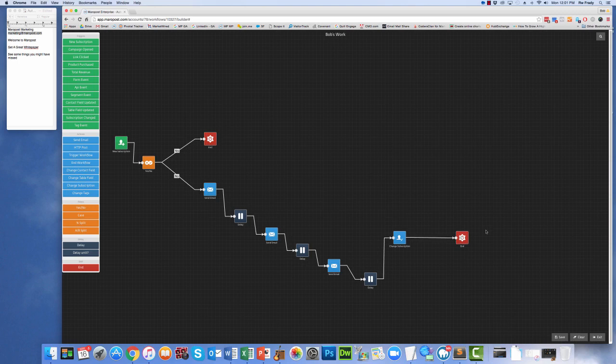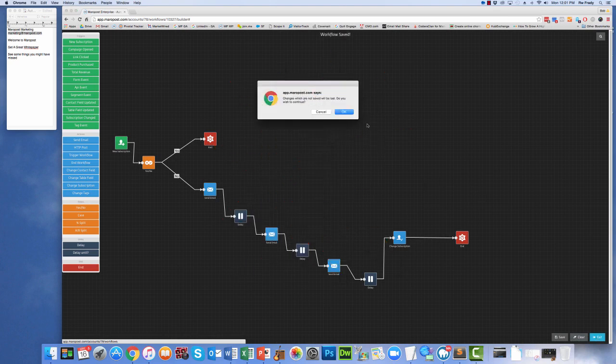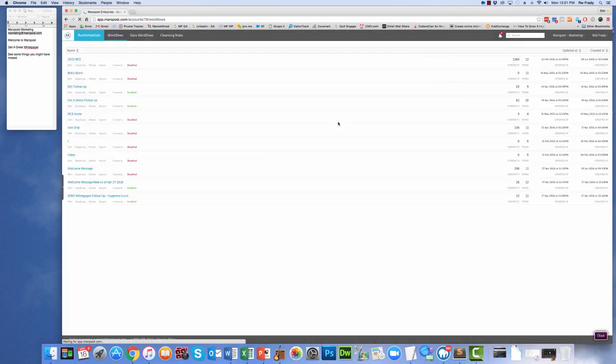I think we made our 5-minute mark. I think we did it in just under 4 minutes. So we'll save that and we'll exit. And the only thing that we have to do now is turn it on. So if we click on the from disabled button, we click on it and now it's enabled. And you're up and running. It's as simple as that. Less than 5 minutes it takes to get marketing automation up and running inside of the Maropost system.